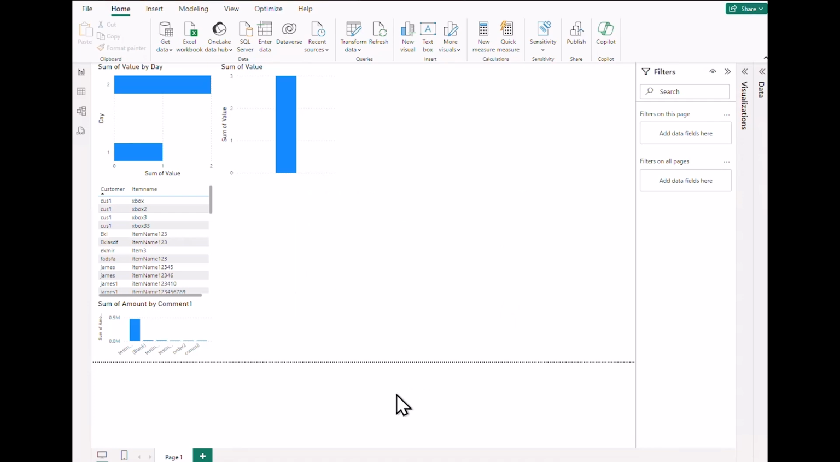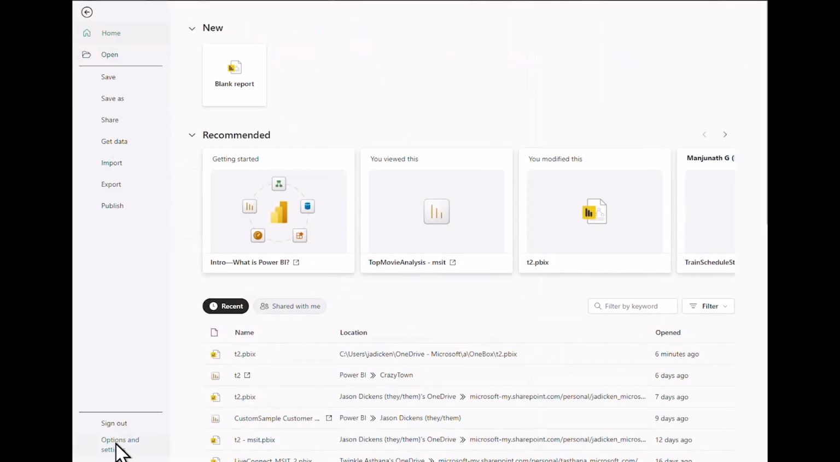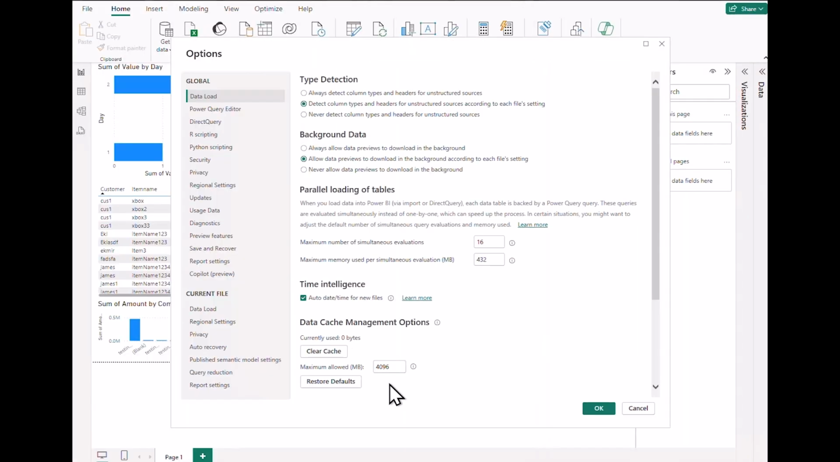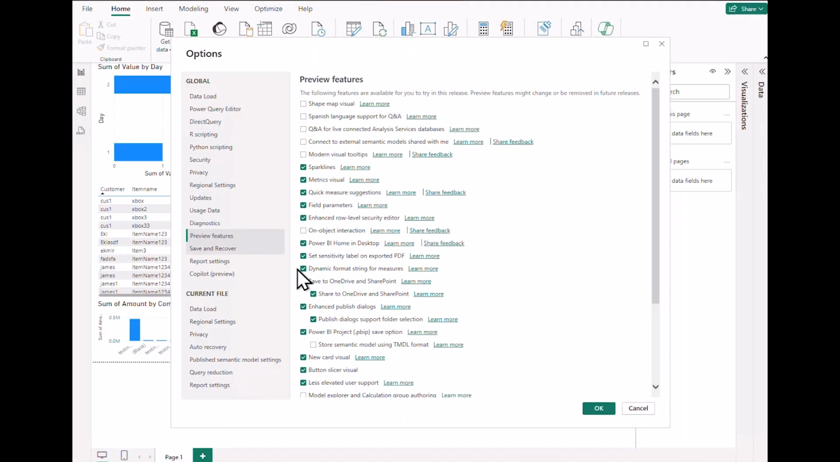To ensure this public preview feature is on in your Power BI Desktop, go to the File menu, click on Options and Settings, click on Options, and look for the Preview Features tab. Look for the setting called Publish Dialog Support Folder Selection.